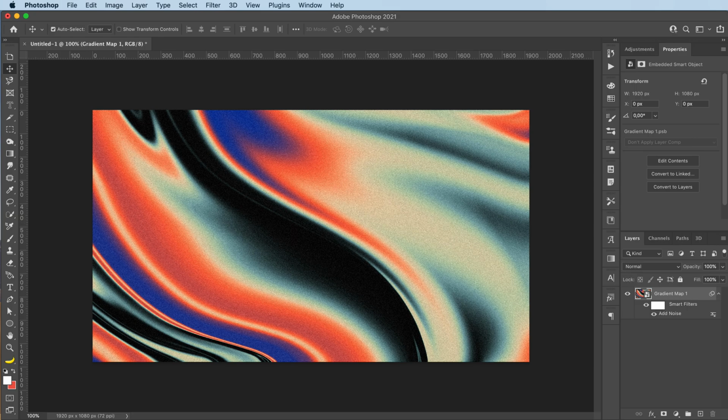And yeah, that's basically how I make most of the grainy gradients you see on my Instagram and TikTok and everywhere.